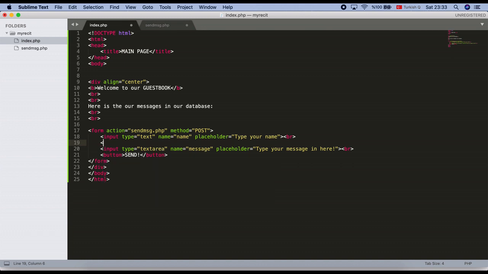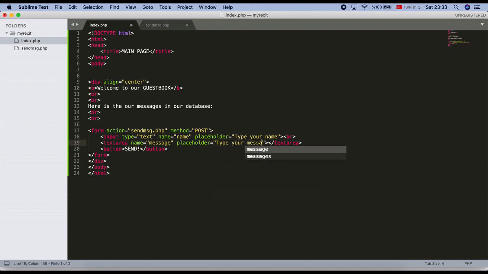I want to add a text area like this. Name is message, and just deleting this one, message, and the placeholder, type your message in here.